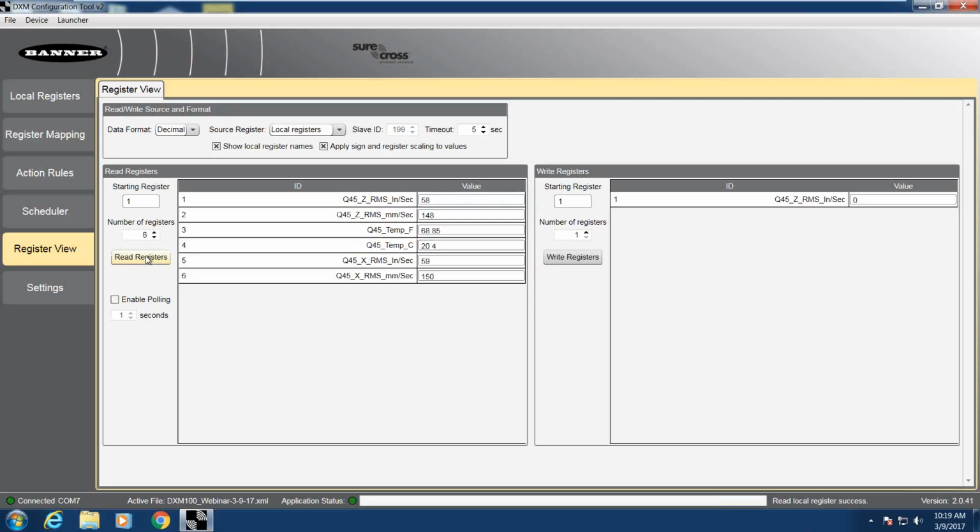You can do a read register, which triggers a one-time read of those registers. Or you can enable polling, begin polling. So every 1 second, it's going to update those values. So it's a good way to do online troubleshooting and see what's actually going on in the radio. I'm going to stop polling.